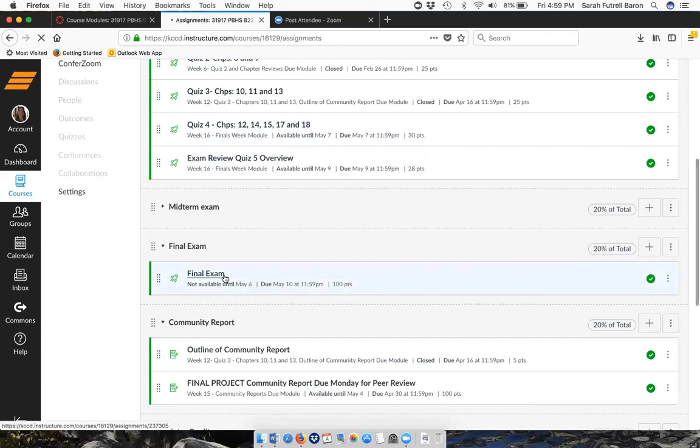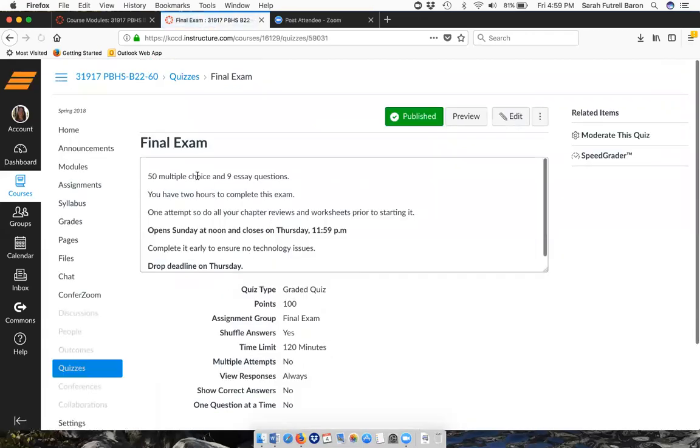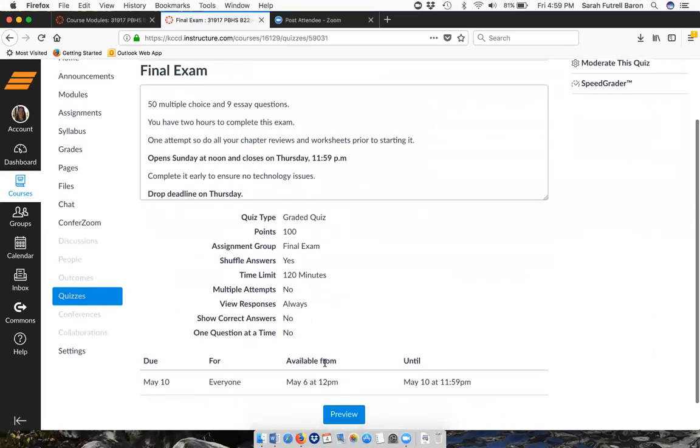And so you'll see there when we hit on the final exam that you will have 50 multiple choices and 9 essay questions. Yes, 9 essay questions. You have a total of 2 hours to complete this, which is very doable. You will have 1 attempt. It opens at Sunday at noon, see right there, Sunday at 12 p.m., and it will close at midnight on Thursday.